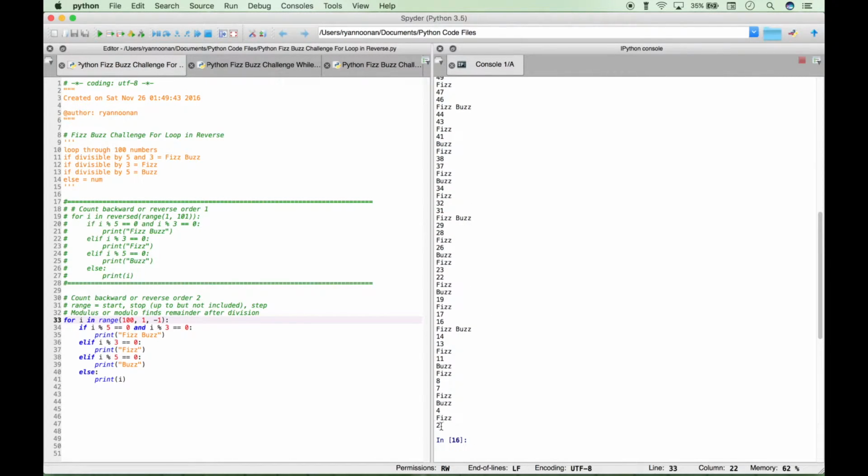And it ends at 2. So that's kind of what we were talking about earlier, this stop goes to but not including that number, okay? So in order for this to work in the way you might think it should work or would expect it to work, you actually want to put 0 here, and in a sense you can think of this as going to but not including that 0, so that will be an actual stop point of 1.